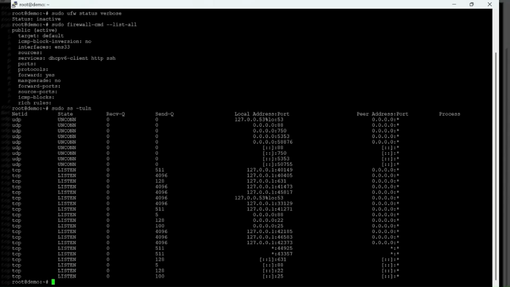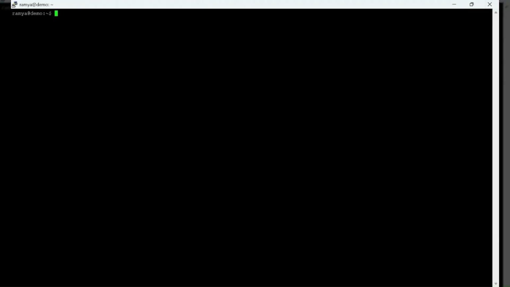Finally, as best practices, always allow SSH before enabling the firewall. Use UFW for simplicity. Review firewall rules regularly. Today, we simplified firewall management using UFW and firewalld. These tools reduce complexity while improving security. This knowledge is important for exams and real-world systems.